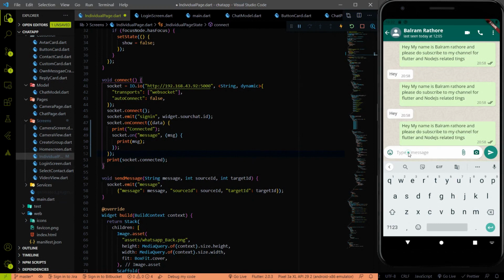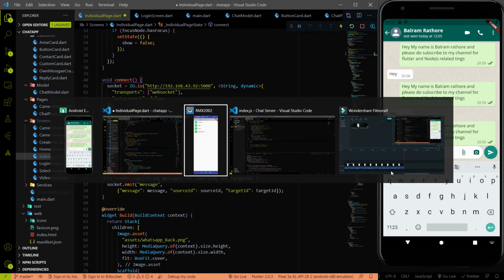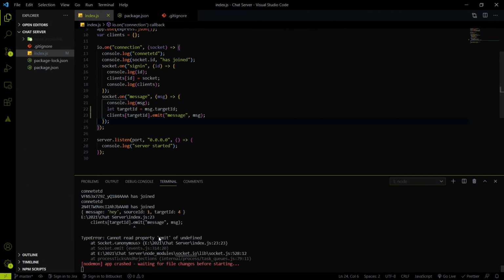So if I type here hey, then this hey will go to the Socket.io server, and the Socket.io server has to send this message to Balram Rathore. So here we will get the issue. Let me go there and show you the issue. Here we are getting an issue: cannot read property emit of undefined. Simply, inside the clients we don't have the socket object of ID 4. That's why it's saying undefined.